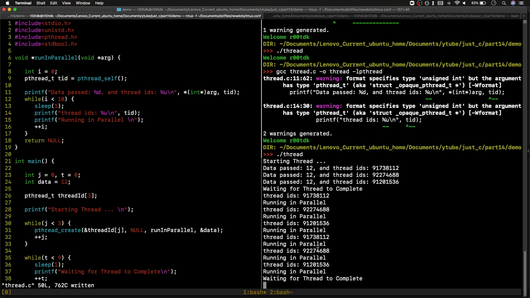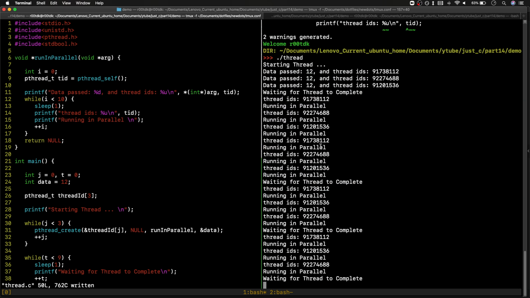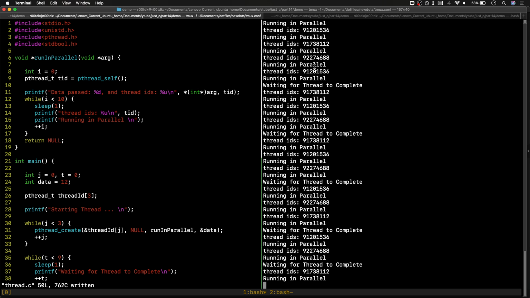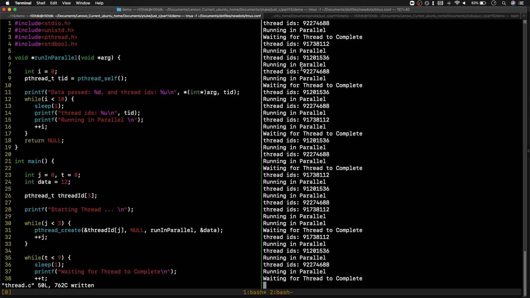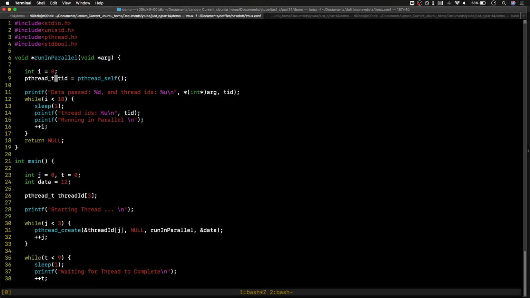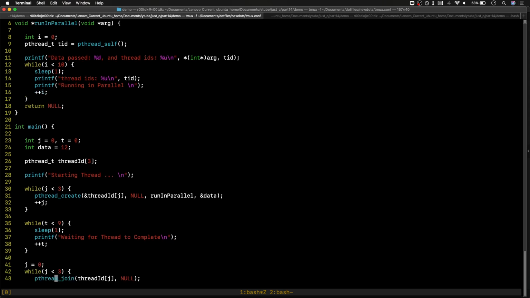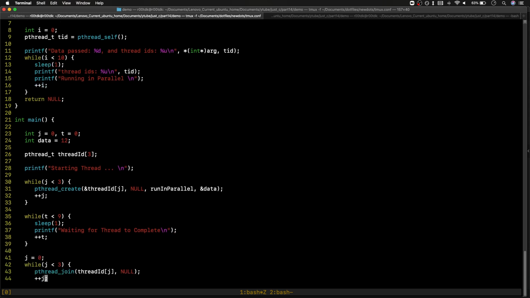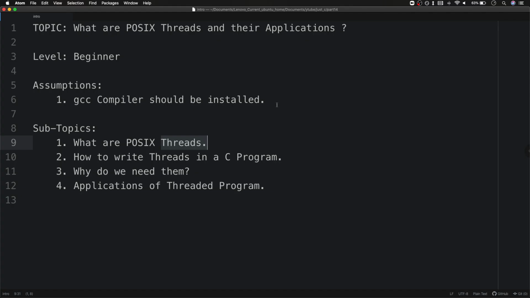As you can see here, these threads are running in parallel. Thread IDs in each printing, running in parallel, running in parallel. So they are multi-threaded. This is called a multi-threaded program. Like that, you can use multiple threads, and you can also change the code however you want.